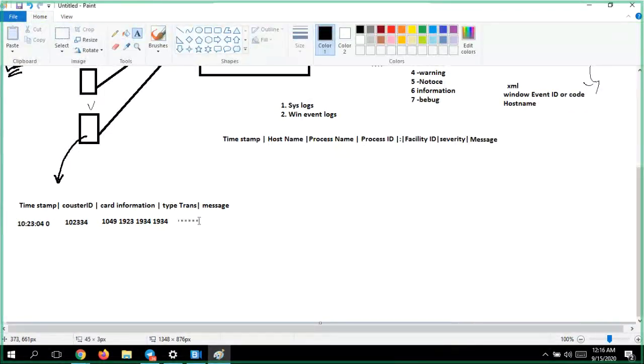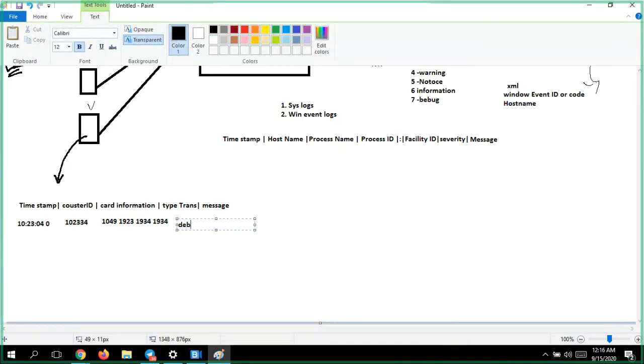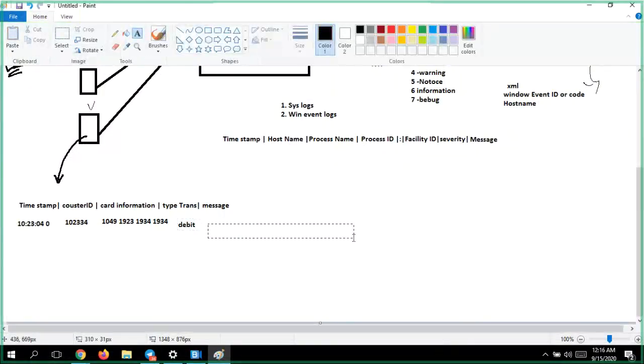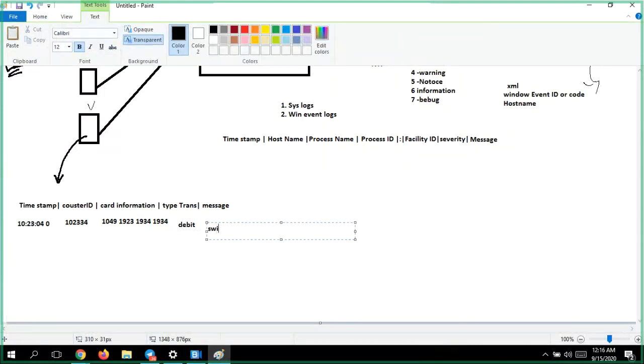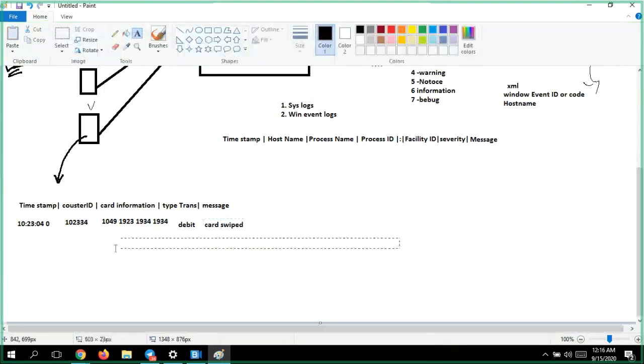And the type of transaction is a debit transaction, and there is some message like card swiped. He hasn't logged in or entered any transaction, just the card is swiped now. So this is coming in the plain text format.